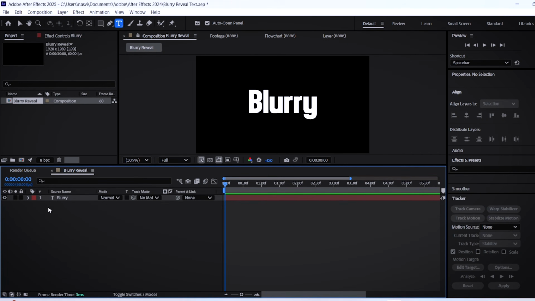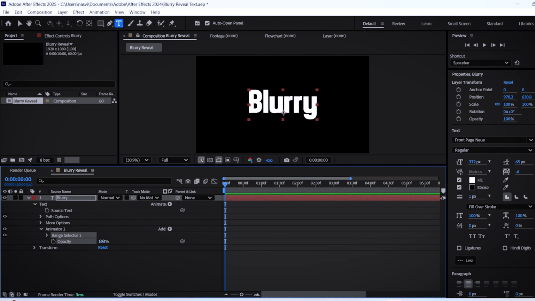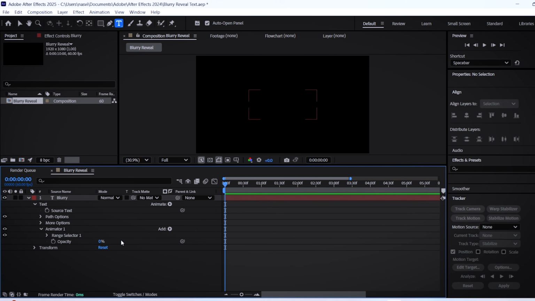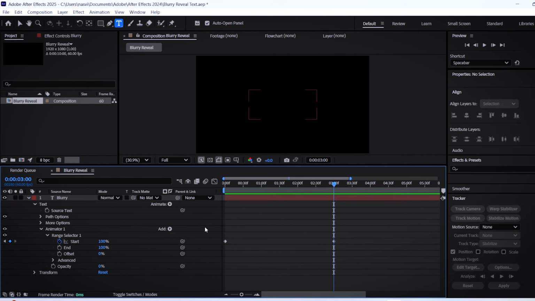Click on this arrow here to open up your text. Click on Animate, then click on Opacity. Right here, set the opacity to 0. Then open up the range selector 1 and make sure you're on the first frame of your video and keyframe the start setting right here. Jump ahead about 3 seconds forward, and after that reset the value to 100.